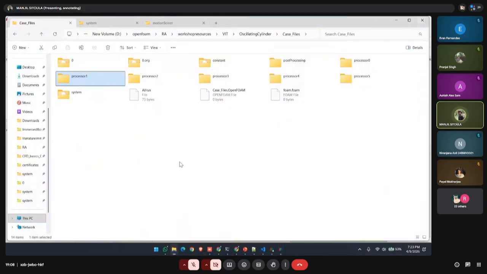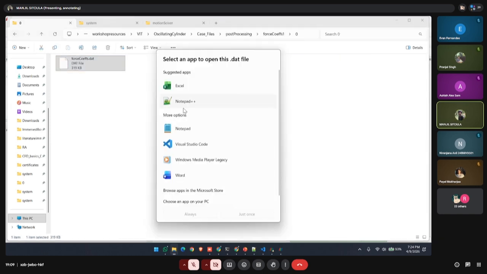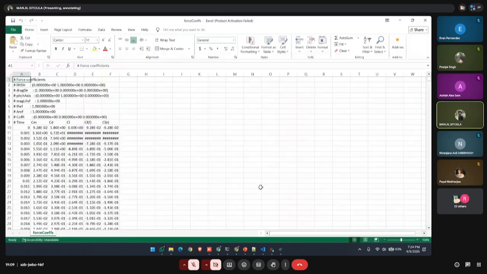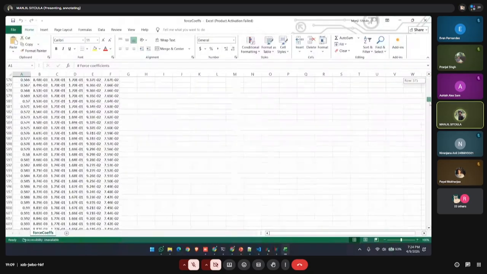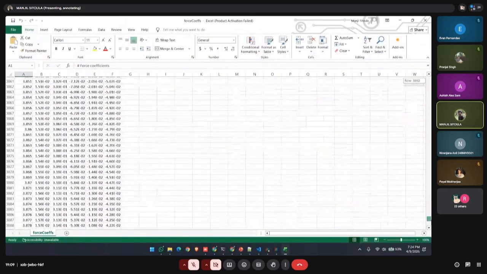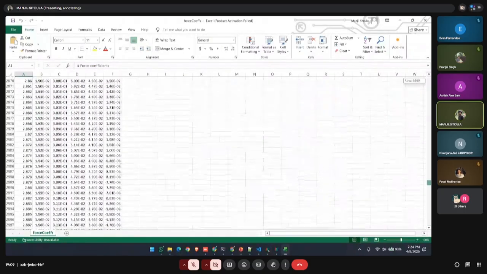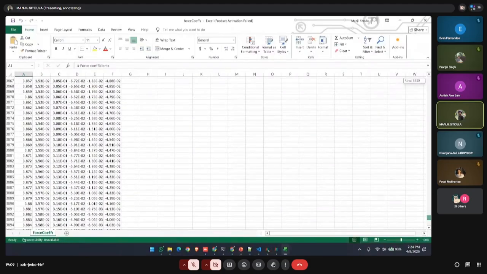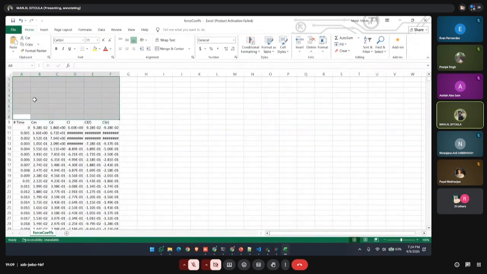Another important thing we had created: if you want CD and CL, we can see that our CD and CL are now being stored in the postProcessing folder inside forceCoefficients. We have created a file for writing CD and CL. Yeah, this is the CD and CL. Now, if you want to plot this, you can just do it.